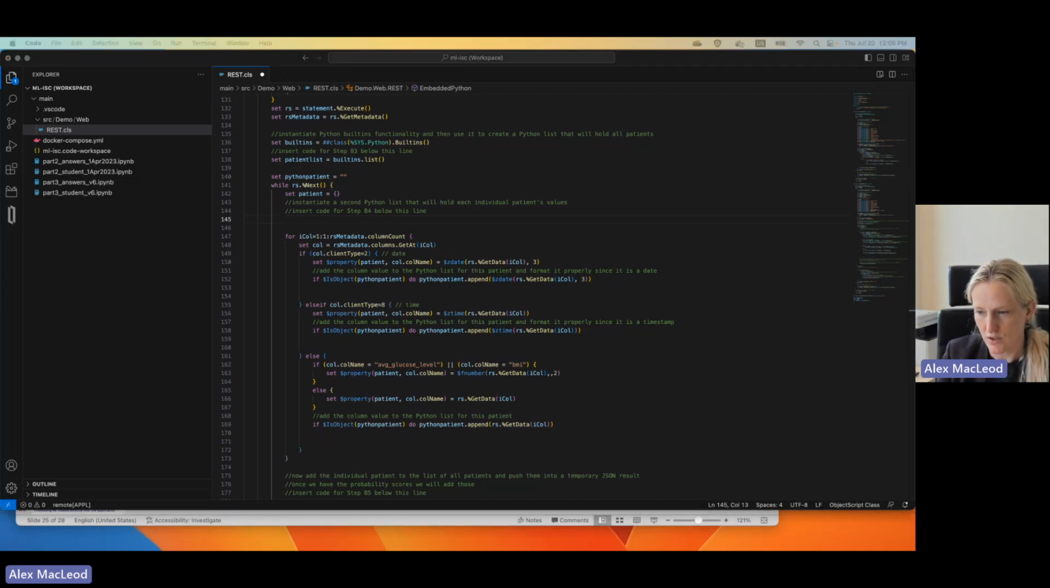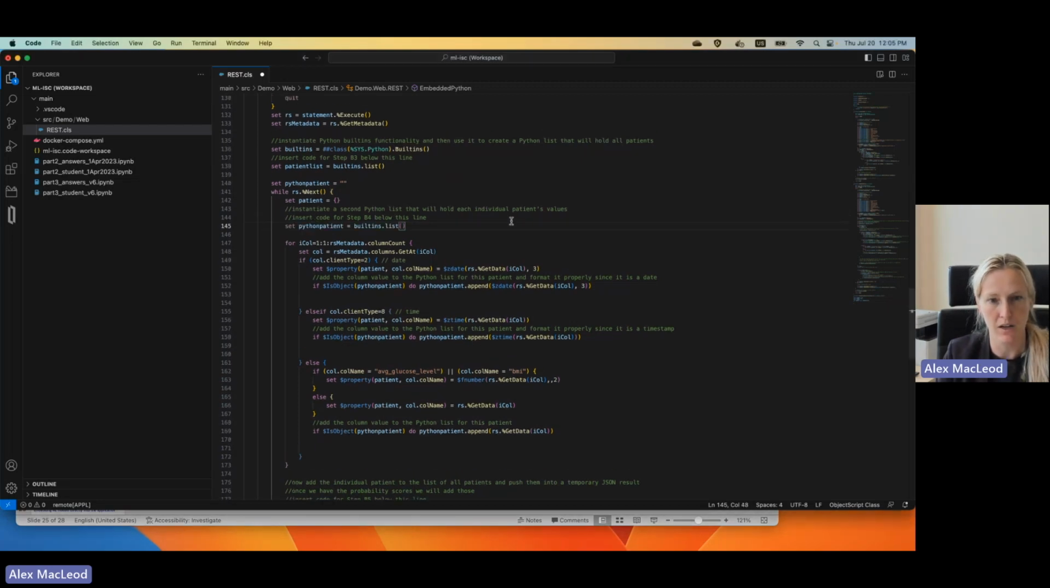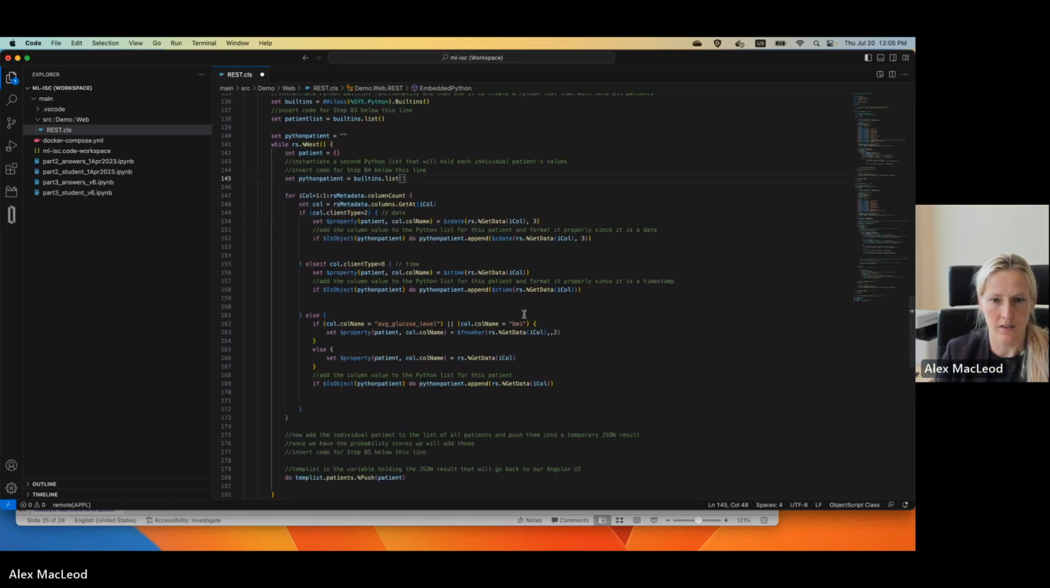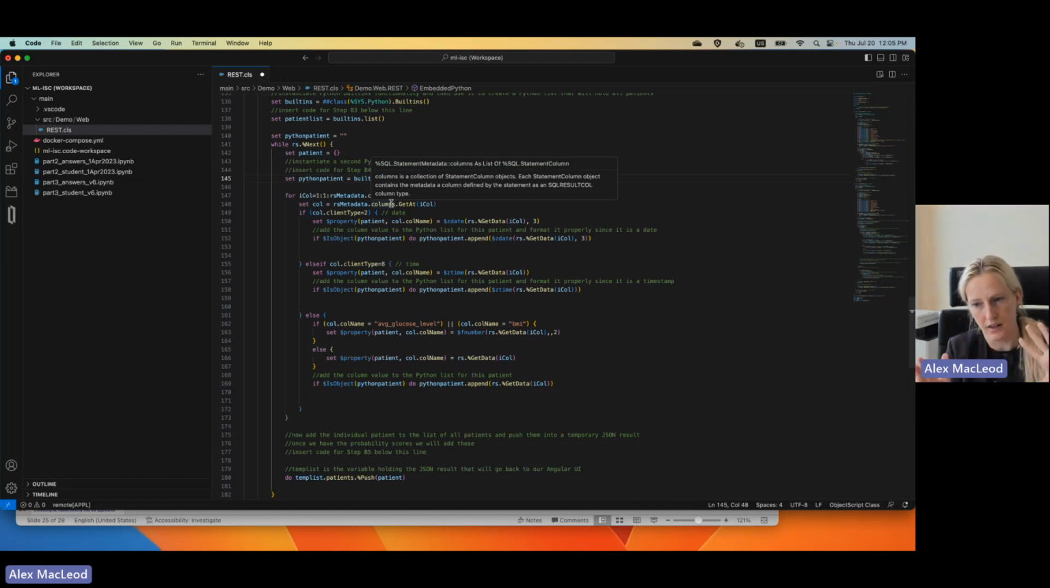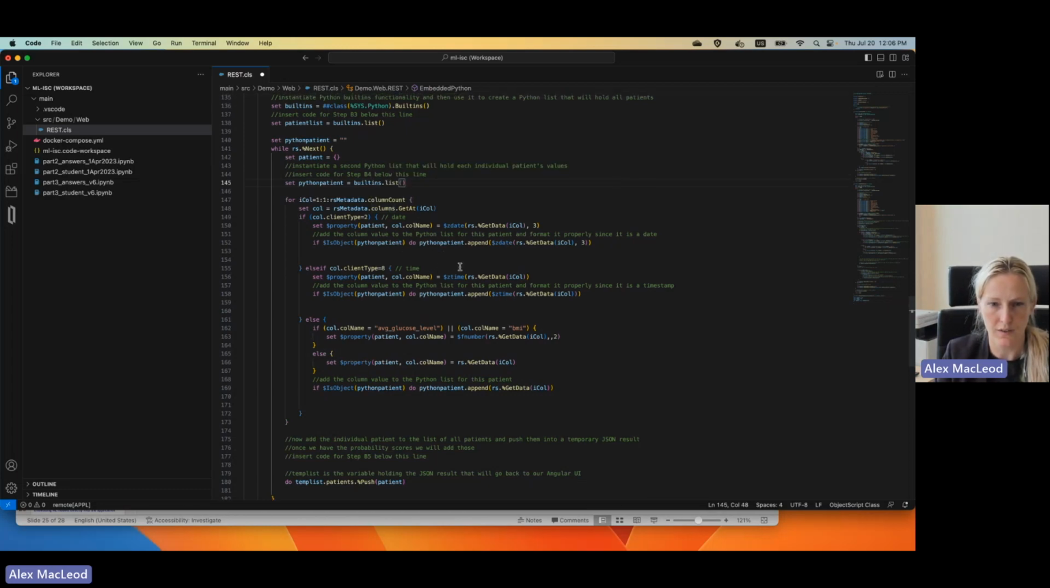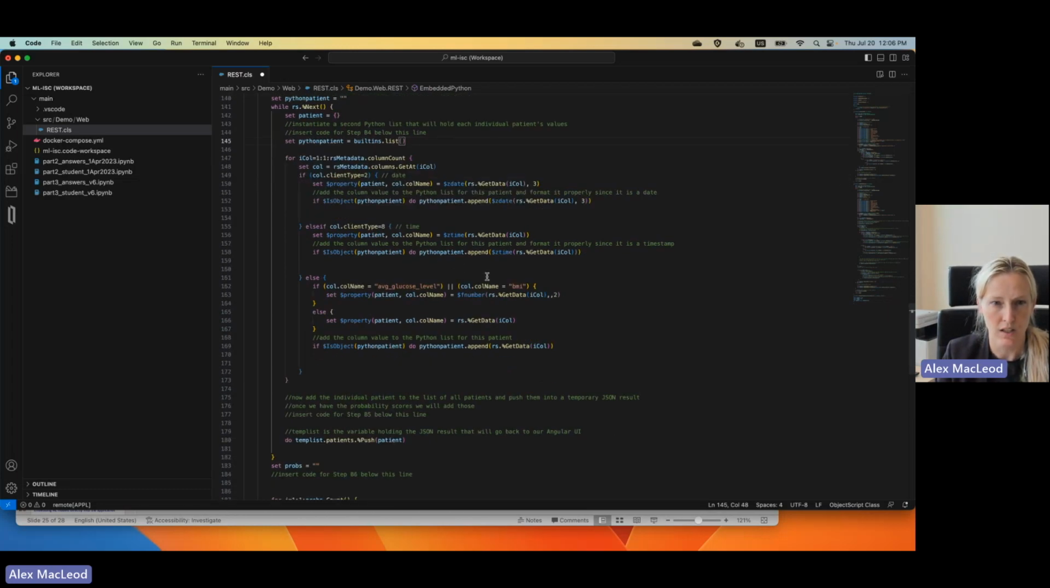So what we'll do here is create another list, and we'll call this one Python patient. And then what we'll do is we basically loop through the results. So we loop through the results set, create a list for each patient, and then loop through the columns and add those to the list. And then at the end, that entire patient will be added to the overall list. So all of that is already pre-built for you.